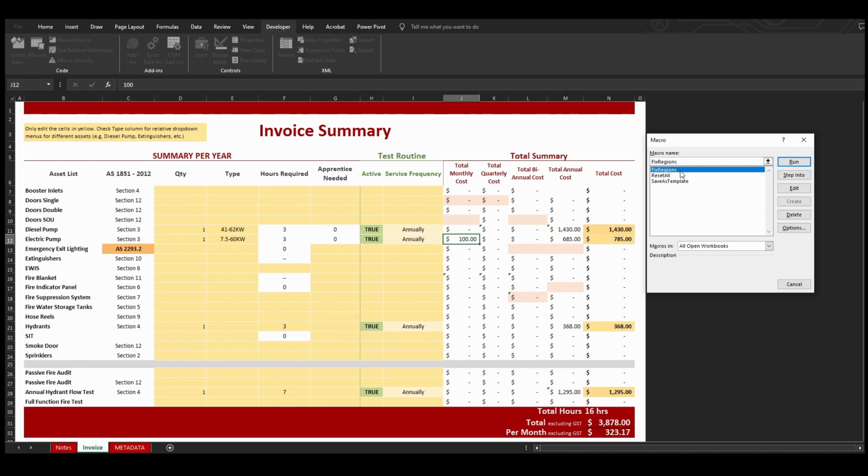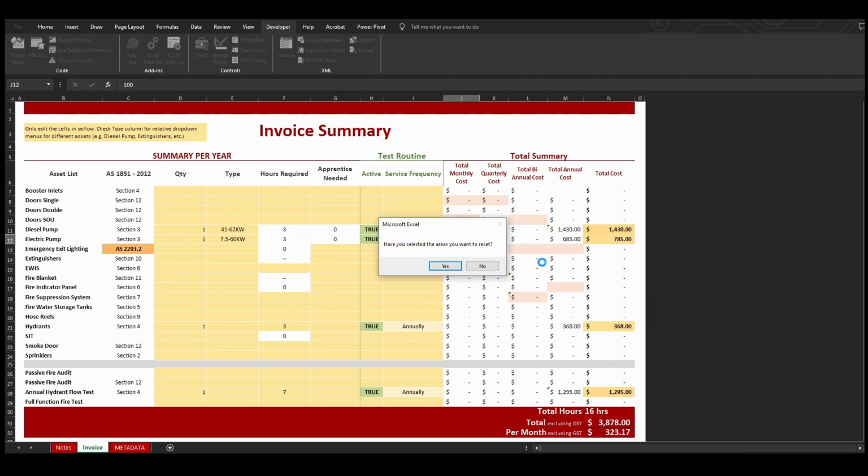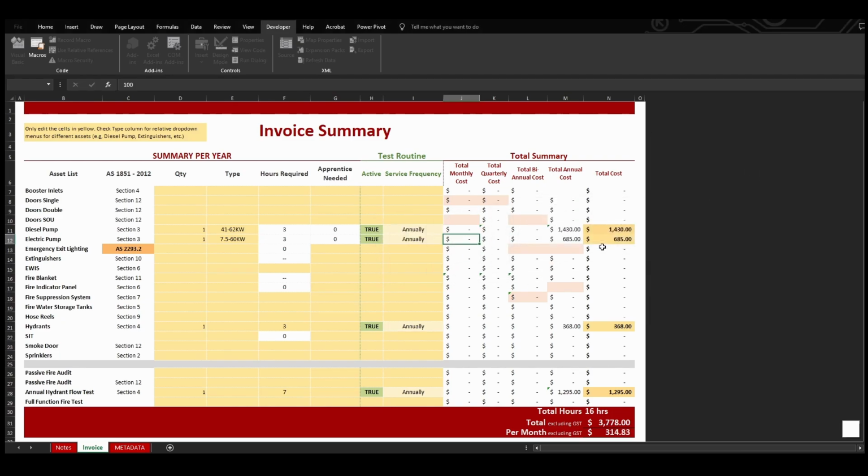Fix regions. This allows me to choose different sections of the table to change. So right now I have this set as fixed regions. I can run it. It asks me, have I selected the areas I want to reset? Yes, I have. And then it puts the formula back. Now, this only works if you already have a template made. If you don't have one made, it's not going to do anything.